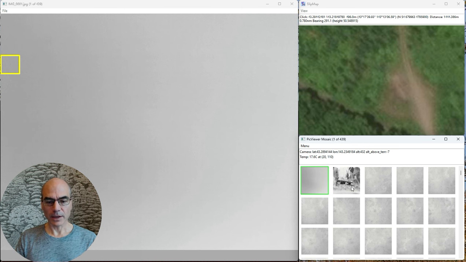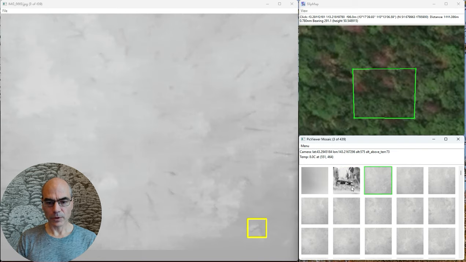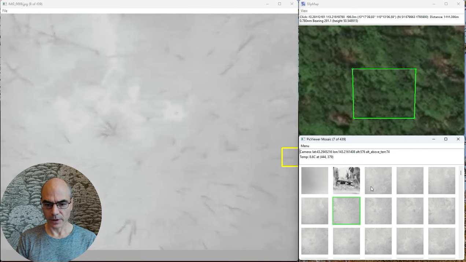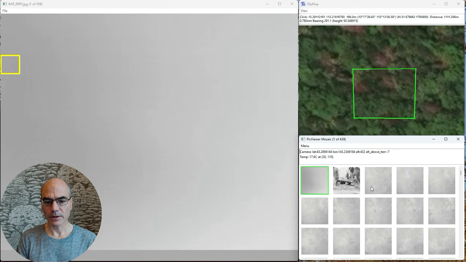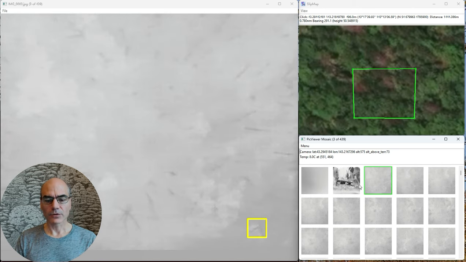Just sticking with the mosaic, you can use the arrow keys to move around. So you can see this little green box around each image, and that moves around as I push on the arrow keys. So you can sort of cycle through the images quickly like this. As I move through the images, the single image view and the map both update at the same time.